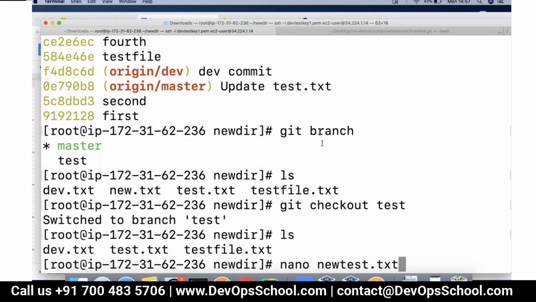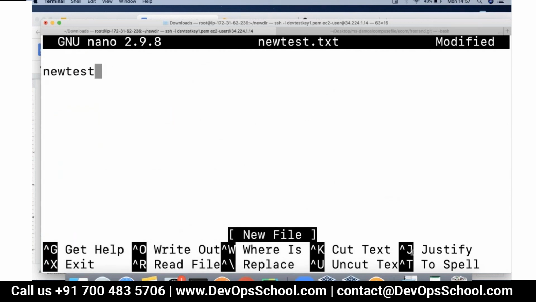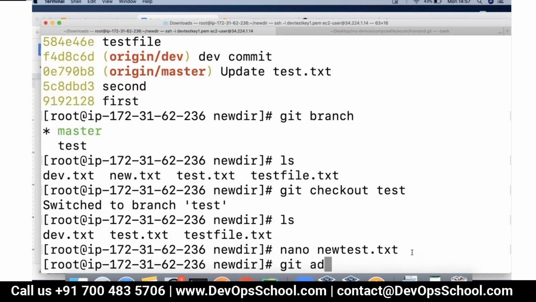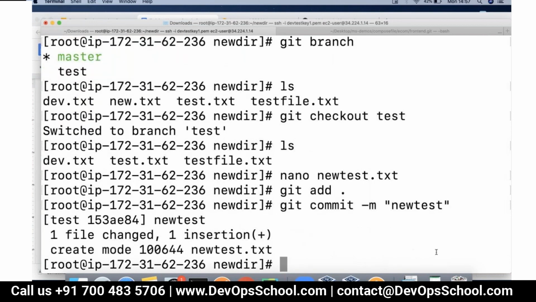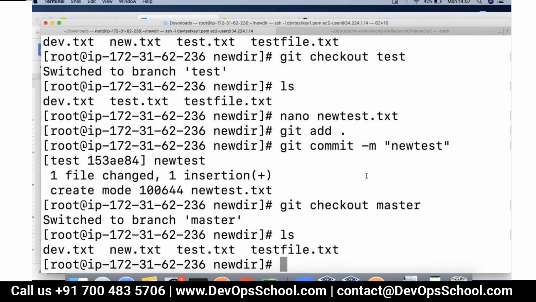So right now I'm on the test branch, right? If I create a file called new test.txt, okay, I created this file called new test, right? Now if I go to master, I'll obviously not see this file. You can see new test is not there, right? But in my case, I was able to see the file. I'm not sure.